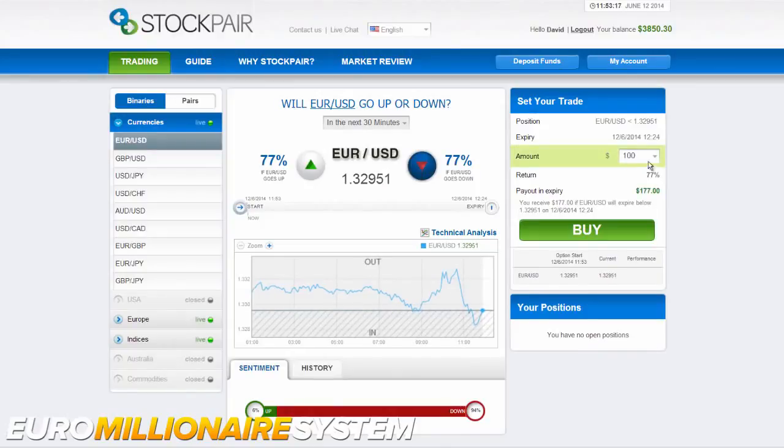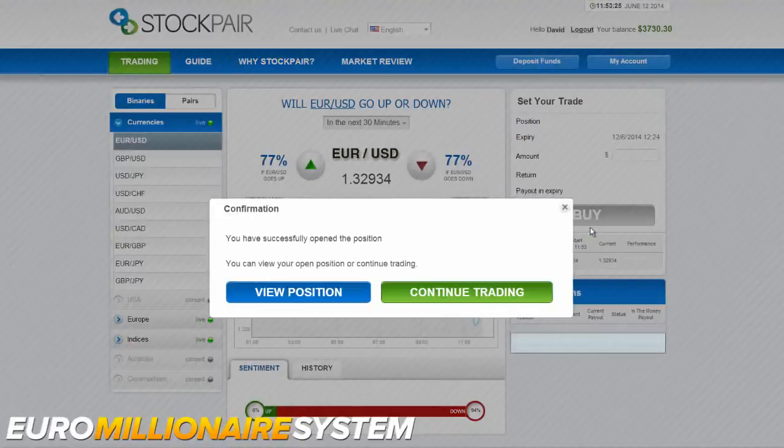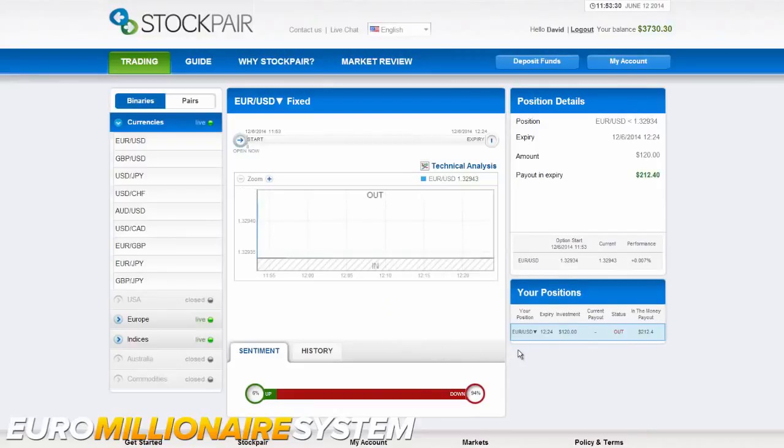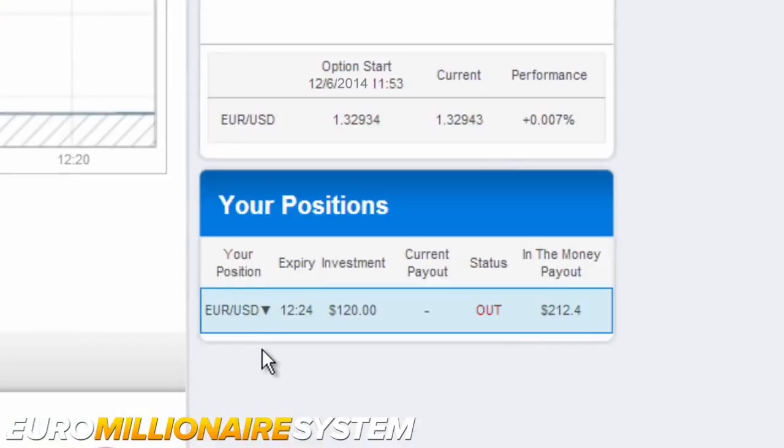So we'll click on the down put button, enter the amount of $120 here, click buy. We'll hit the View Position button, and we're on. Now down here is all the information regarding your trade. We can see when the trade will expire, which is 12:24, and since we're trading 30-minute options using this strategy, like before, I'm going to step aside for just a moment, and I'll come back before the trade expires. Okay, so we'll pause the video again, and I'll be back with you in just a few moments.